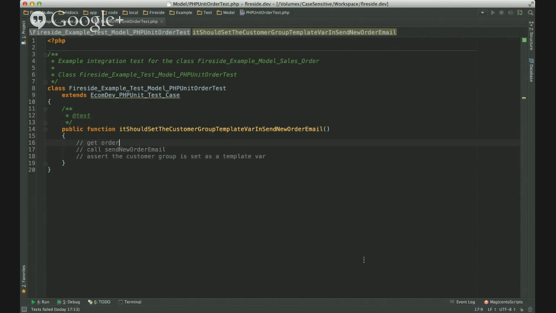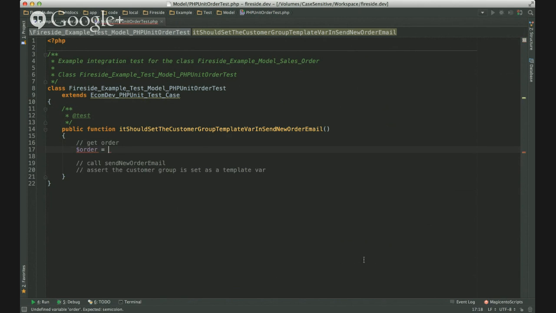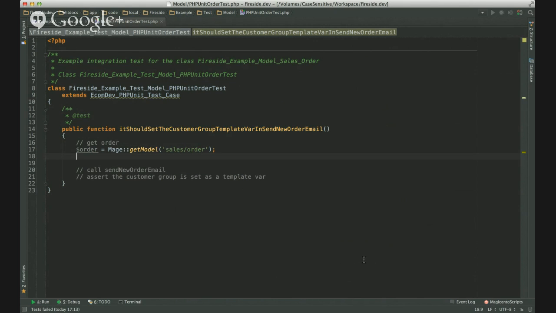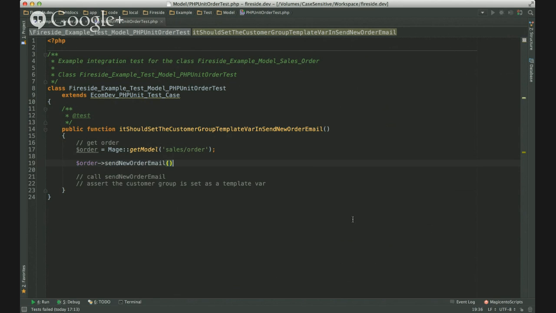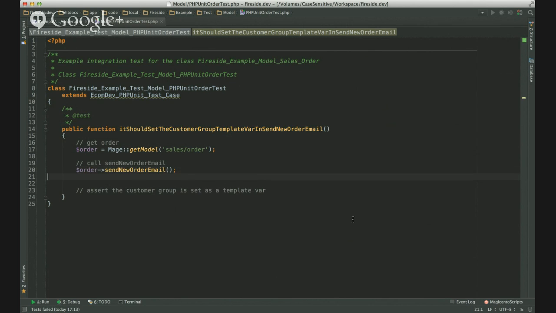Okay, now to get the order, I'll simply use Mage get model sales order, and this time I won't be testing if this is actually my target replacement class here, if my rewrite is working. So I'm only focusing on this one example. So now I want to call send new order email. And now, how do I check that the customer group is actually part of the template variable? And while I'm doing that, during the test, I want to run it as often as possible. I also would like it not to really send the email. I just want to check that it actually adds that additional template variable, right?